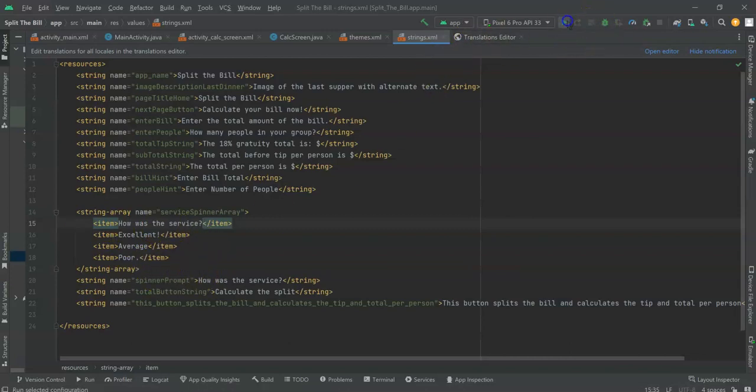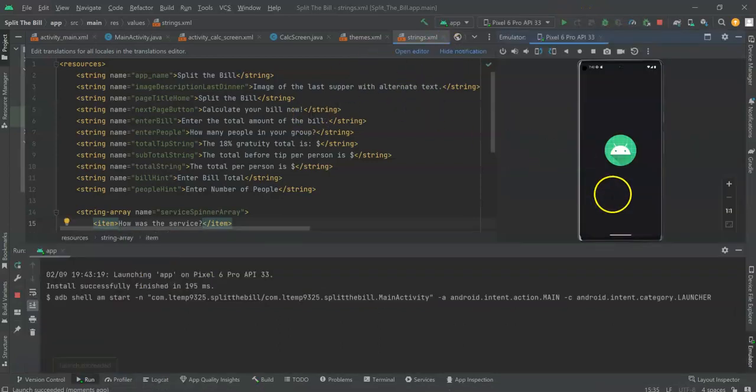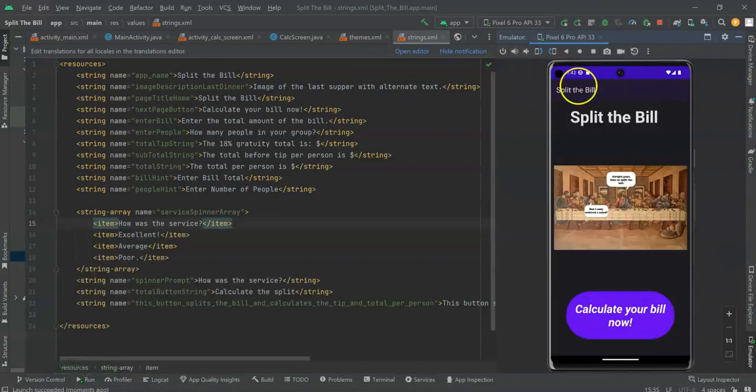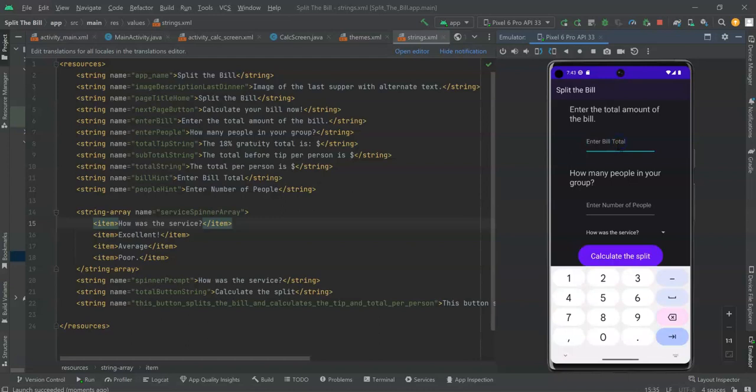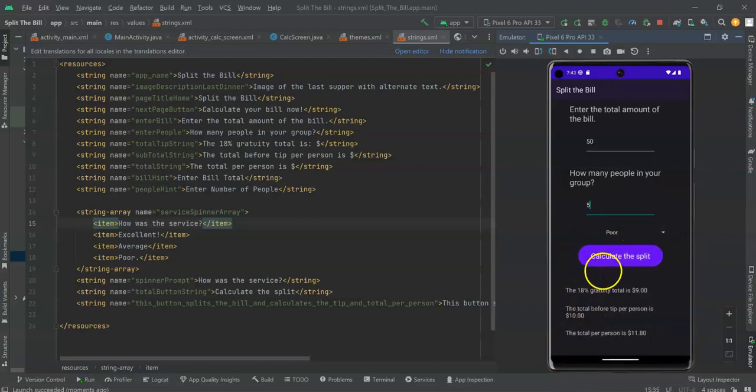So let's go ahead and run this. I've got it set up on API 24, but I'm running it on the Pixel 6 Pro API 33. There's my front page. Calculate your bill now. Enter the bill total. We're going to say $50. And we're going to say 5 people. And we'll say the service was poor. Hide that. All right, now these boxes are visible. It's done our math for us. Everything seems to be checking out. And that's all it is. That's it for this week. Thank you.